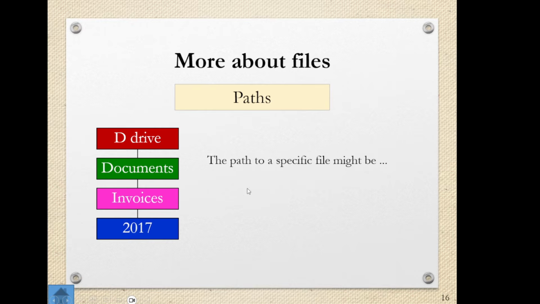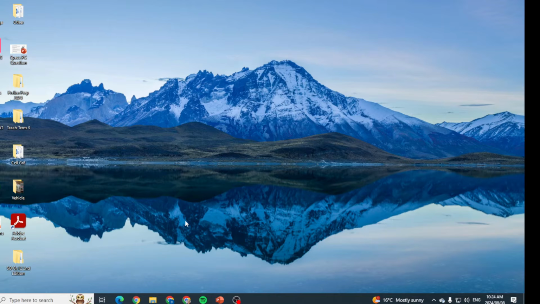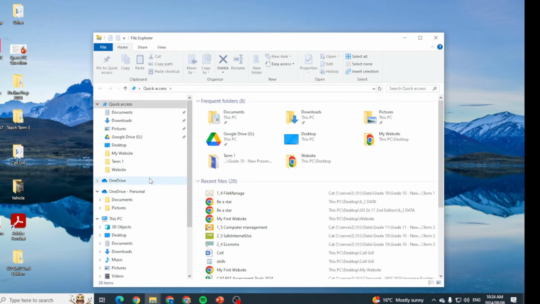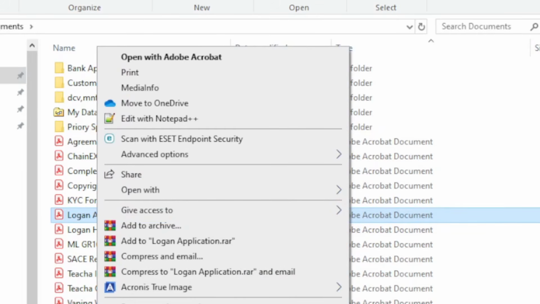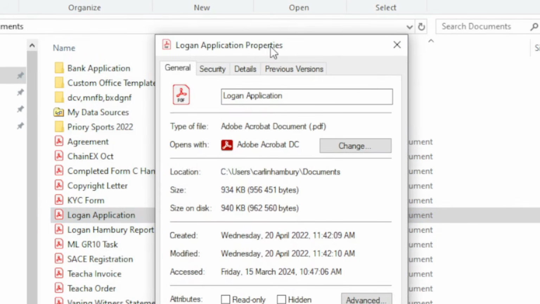Then I spoke to you earlier about navigating through and actually finding where a particular file is. Again, I'm going to go back here and open my File Explorer. I'm going to go to my documents, and go to this file, properties. Do you see this? This is the location. What this is telling me is that this file is located on the C drive.